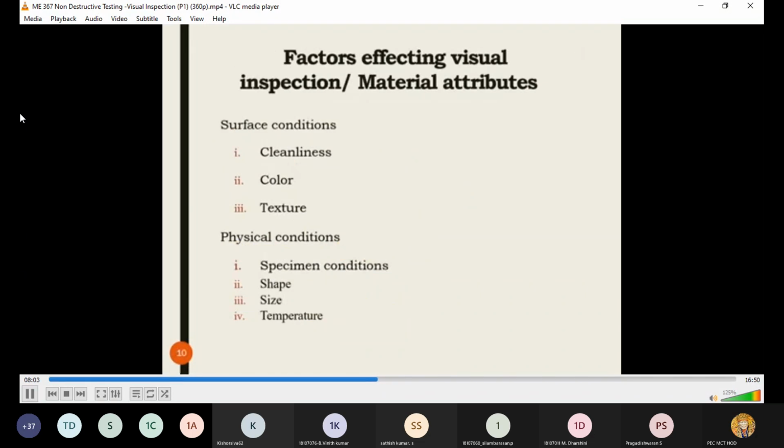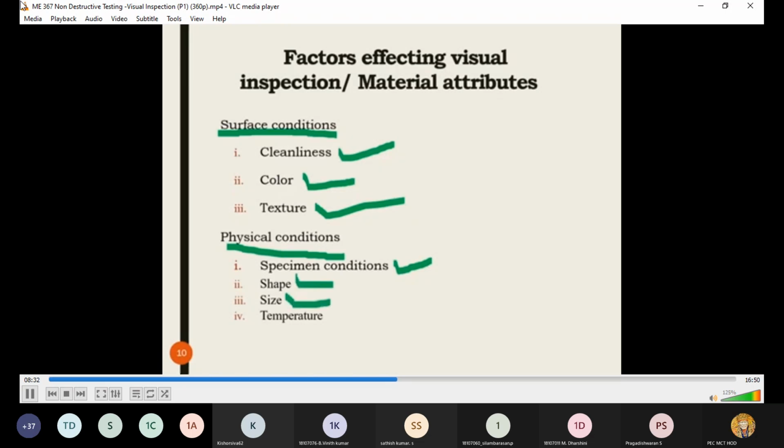Third one is the surface condition. The factors that affect visual inspection also depend on the surface conditions. The first one is cleanliness, second the color, third the texture. There is also one more factor, the microstructure. And the fourth one is the specimen conditions: the state of the specimen, the shape, the size, and the temperature. All of these factors play an important role in the visual inspection method.